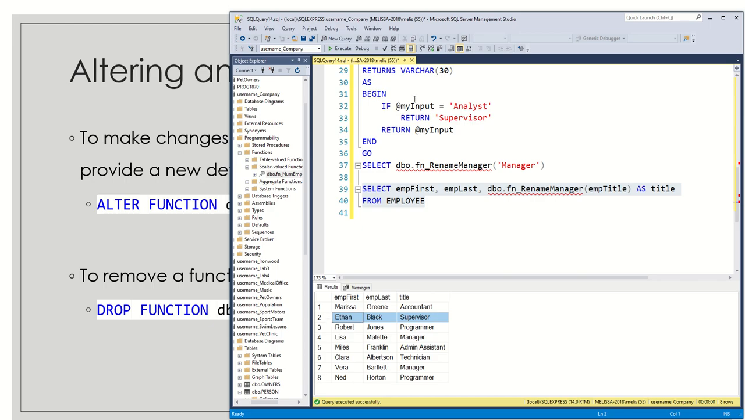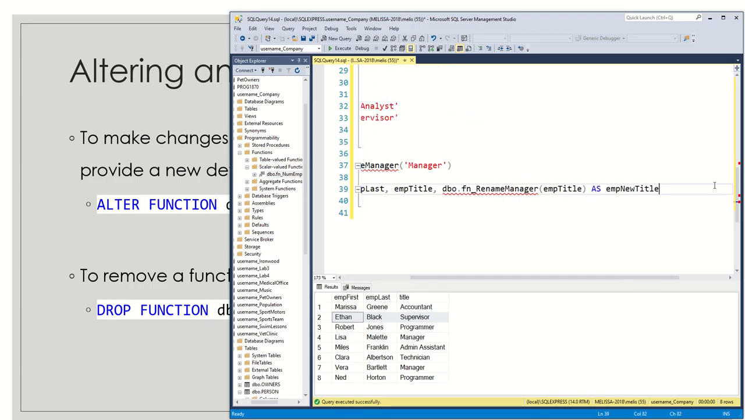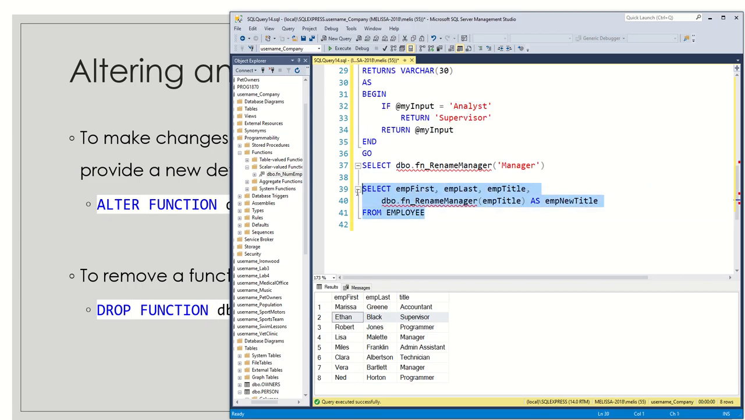Now keep in mind again, nothing's actually changing in the underlying table. If I select the employee title along with it, I'll give it a different name here, we can see that the table data isn't changed.